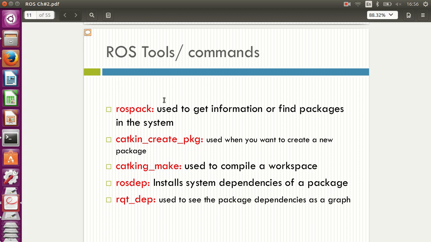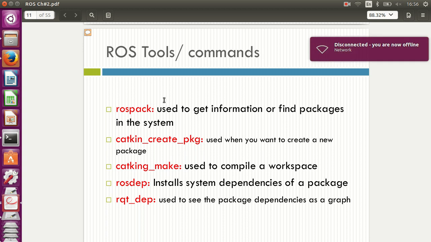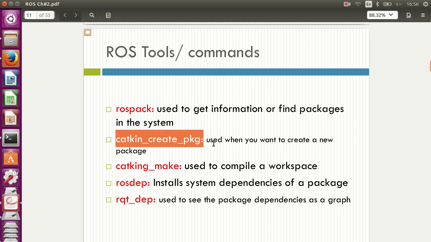catkin_create_pkg can create a package. This command is used when you want to create a new package. And catkin_make. This command is used to compile a workspace. So this command will be used very frequently for every package, and for catkin_create_pkg we shall use this file. In this session we shall use this very extensively. Note that this command installs the system dependencies of a package.